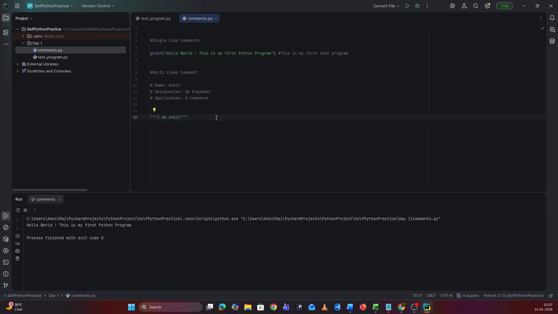Okay, so we have seen how we can write a single line comment, how we can write multiple line comments, using hash and triple inverted commas, triple double quotes. Now the comment is done. Let us move to the next concept, that is keywords.